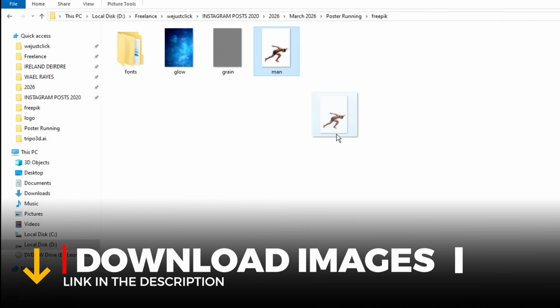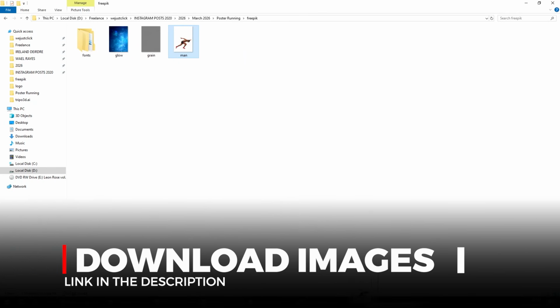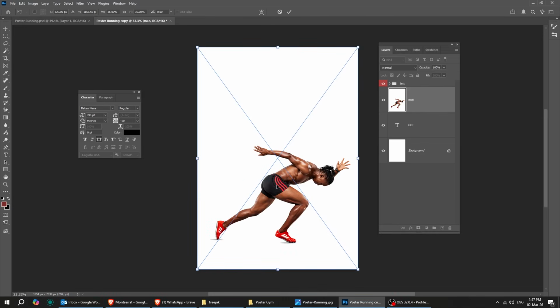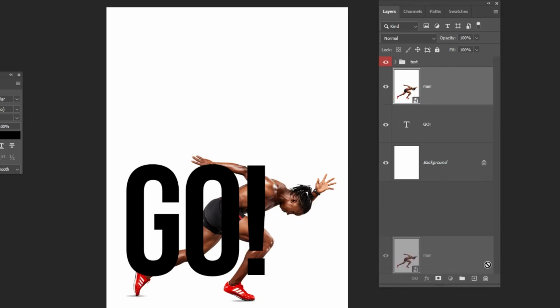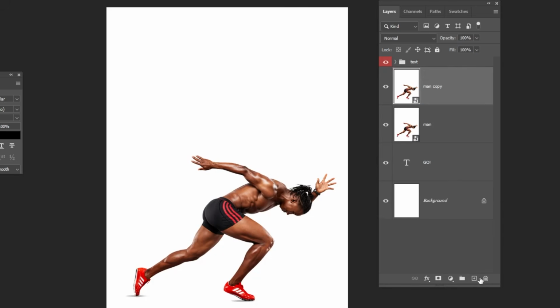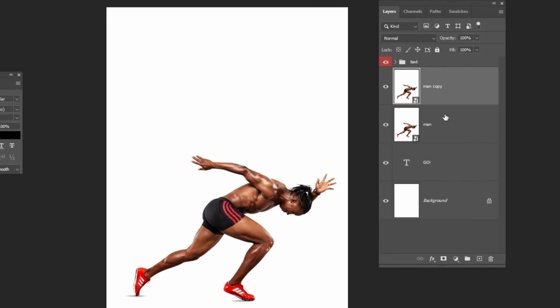Drag this photo to Photoshop. You can find the download link in the description below. Duplicate this image. Go ahead and select this layer, then hide the layer above it.